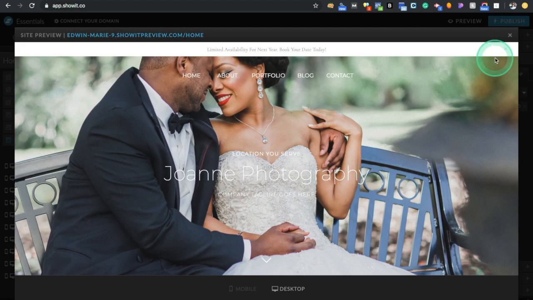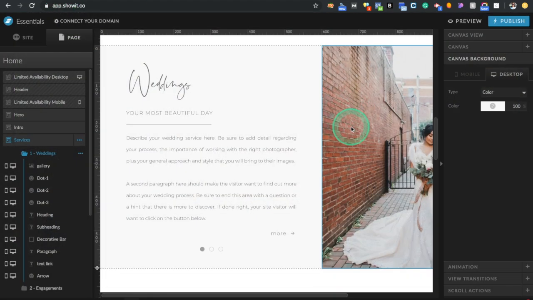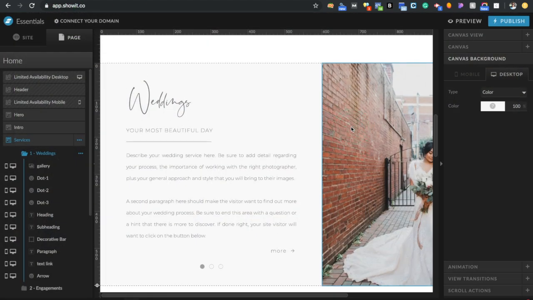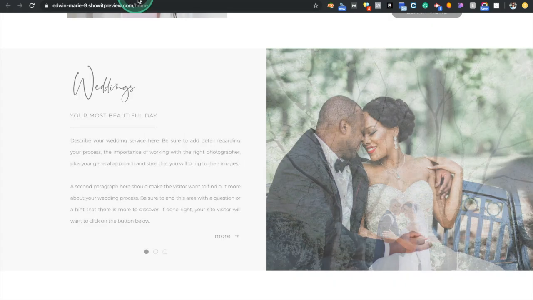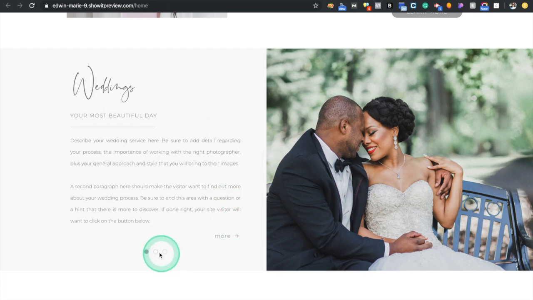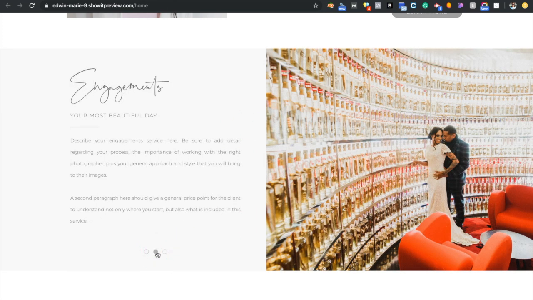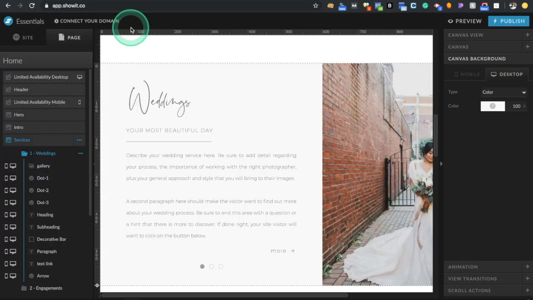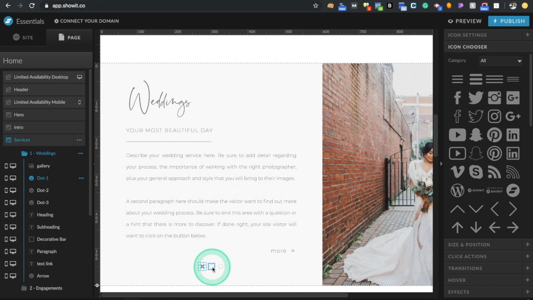Well, to build that, you actually have to think of each one of those steps. Here, this is one view. It says weddings. Engagements is a second view. So we have to have a gallery. We have to have all this stuff here. Well, how we did that is we had to add individual icons. So dot one, dot two, dot three.